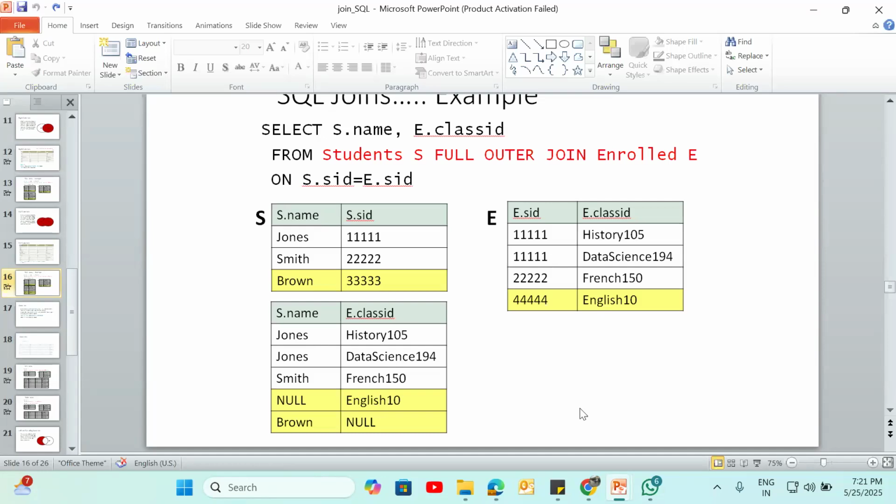We'll get all the records from both tables, the A table, the SR table, the student table, and the E table. Both tables will be fetching all the data. Right. Clear? Yes.